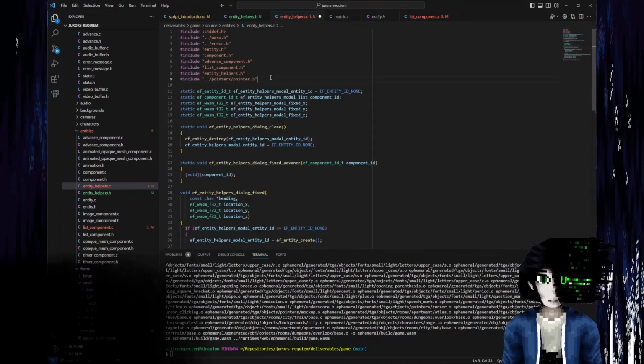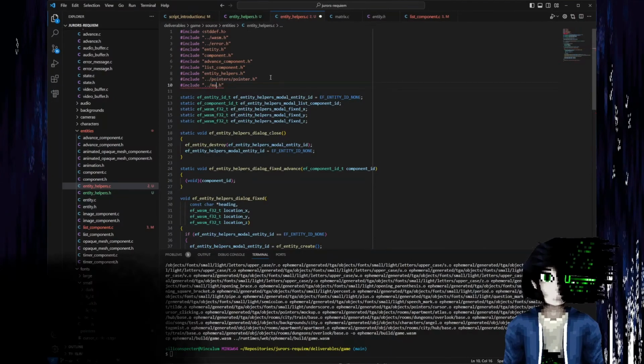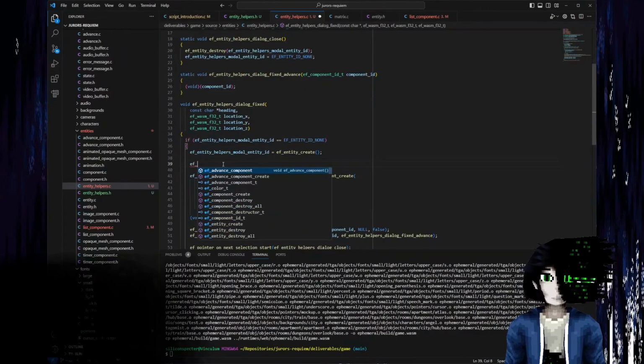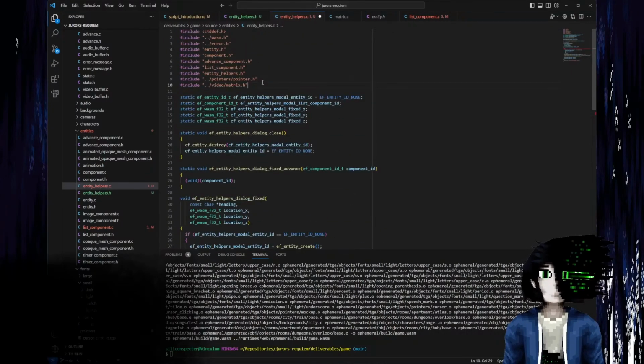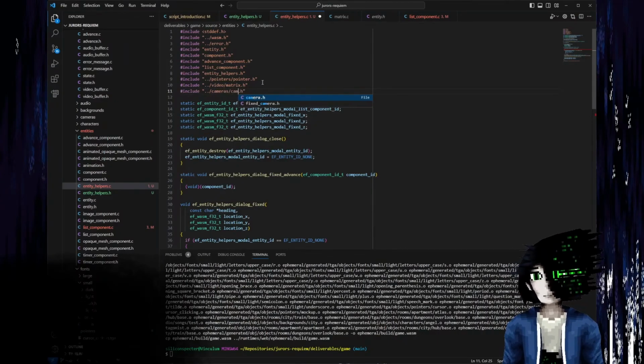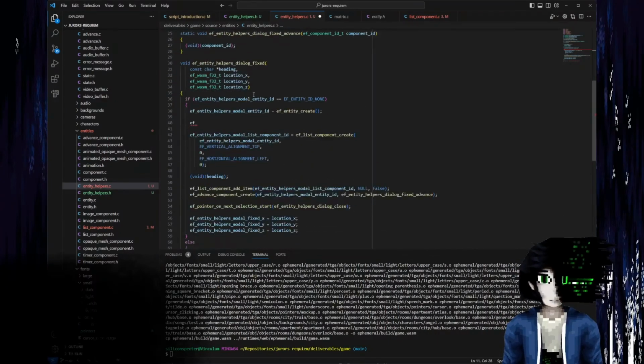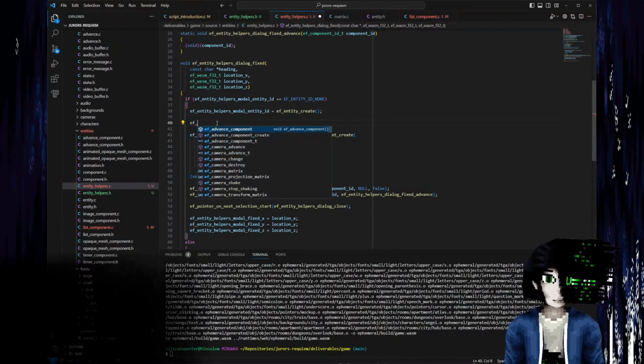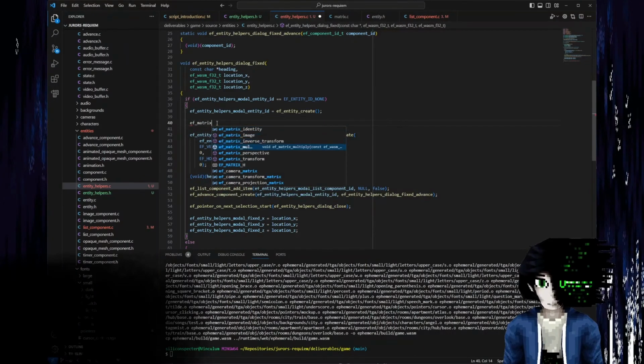We need to import the matrix header. I'm using it. Oh, and we also need the camera. Damn, look at all the stuff we need to attach just to make a dialog box stay in one place in the scene. It's almost like my engine is completely terrible in all aspects and measures, isn't it?